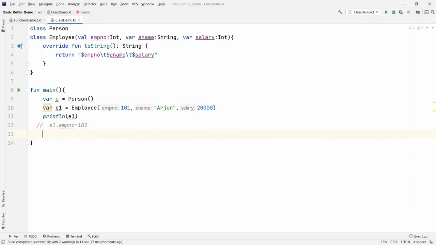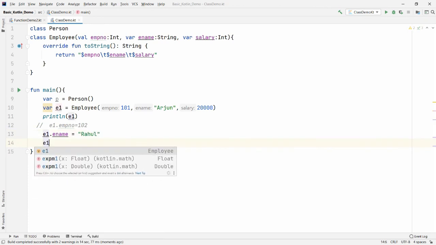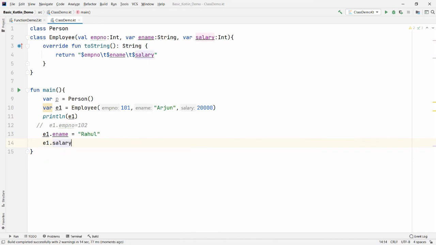But if you think that, sir, I want to change the name and the salary, then you can write e1 dot name is equal to, for example, I just want to make the name Rahul, and I want to make changes to the salary, and that is e1 dot salary is equal to, for example, 25,000. Now I'm simply printing the e1 instance again. So earlier the value, that is 101 Arjun 20,000, was printed over here, but after the changes it should print 101 Rahul and 25,000.